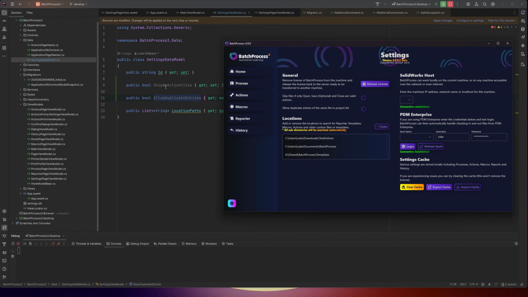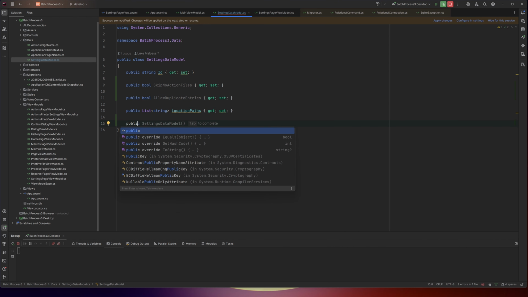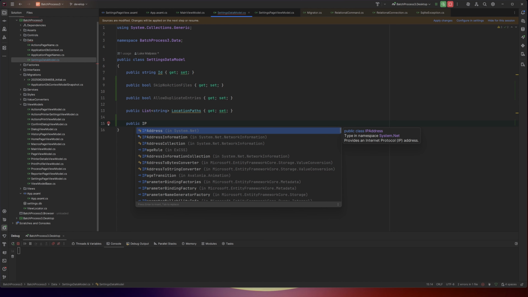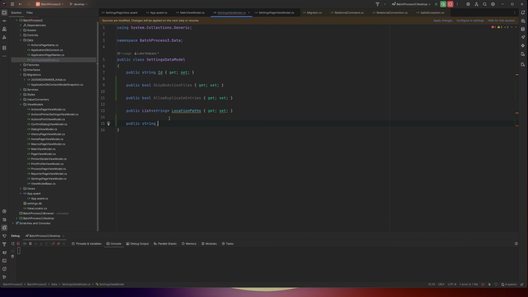Locations we have, which is here, and that's how we'll store them. Then we have the SolidWorks host IP. Now we could store an IP as an actual IP address or IP range, whichever, but we're going to keep it flexible and store it as a string, so we can do anything in this drop down that we might want to do in future. We can always parse this after. So we'll call this SolidWorks host IP.